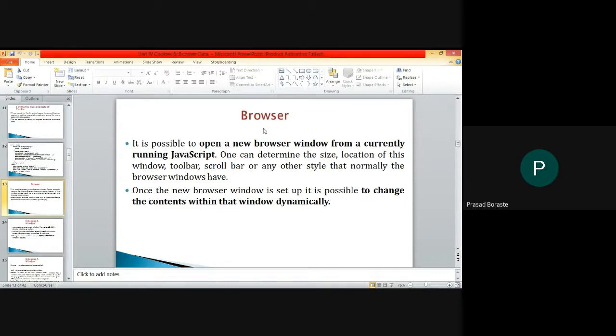So next topic is about the browser. We can perform various operations with the browser in JavaScript. We can open a new window from currently running JavaScript. We can give focus to the new window. We can set the position, size, and location of a new window. We can also change the content of the window.